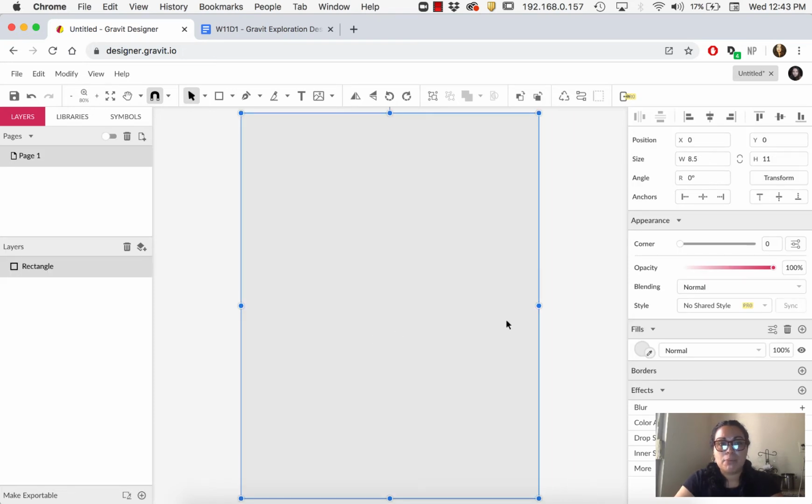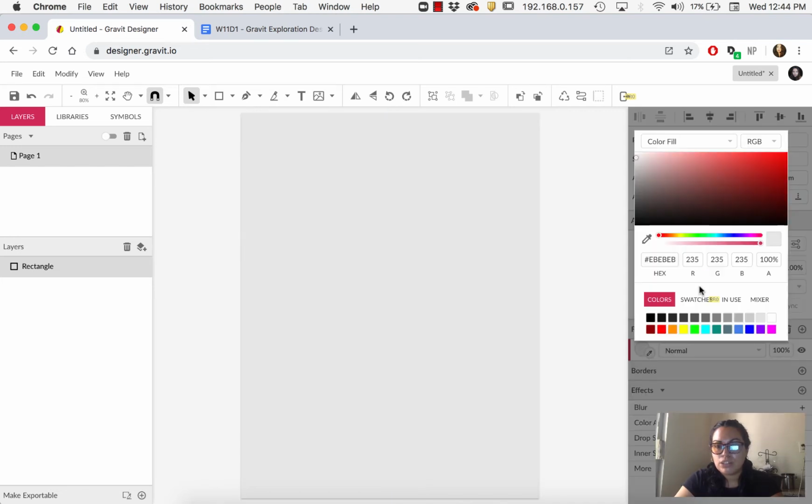Now once I have the shape, in order to change the fill color, I'm going to go down here to the right where it says fill. I can click on the little circle and change the color as I see fit to whatever color I'd like.